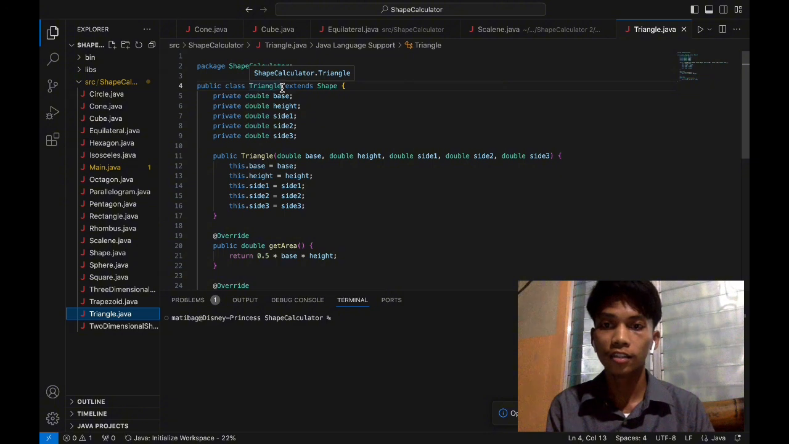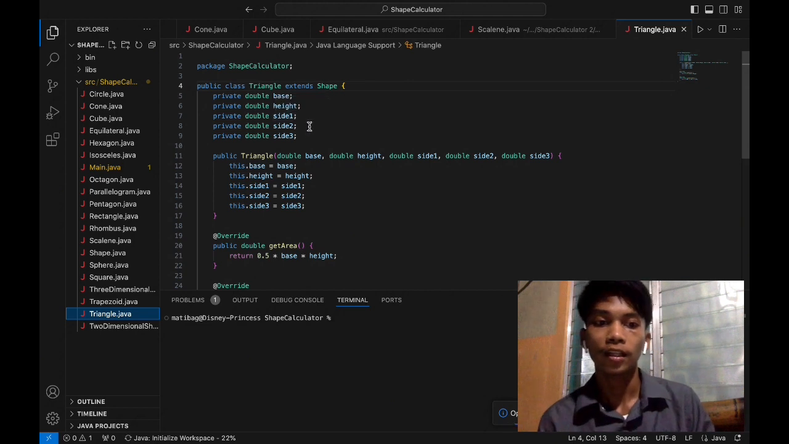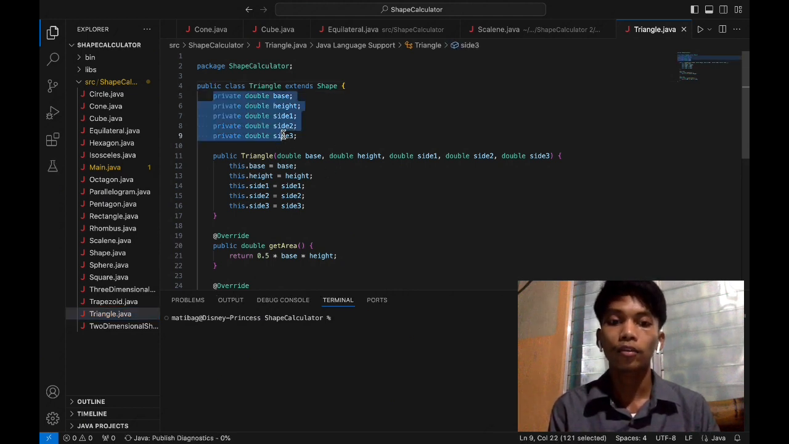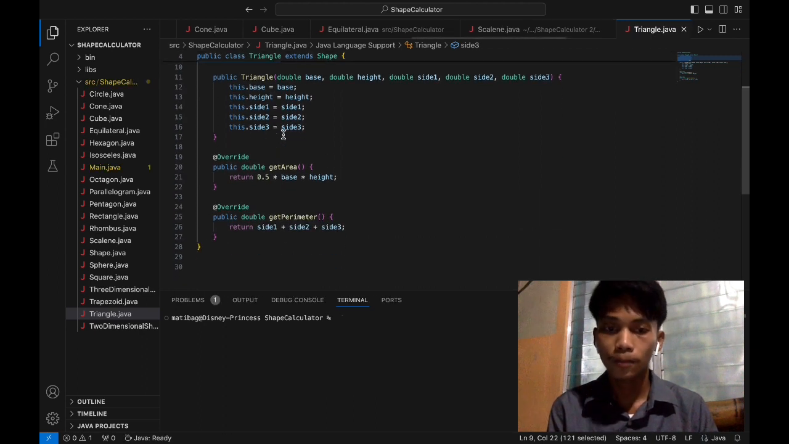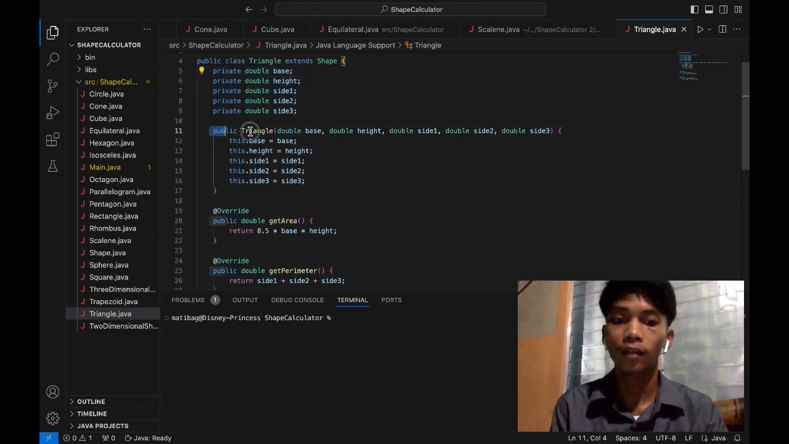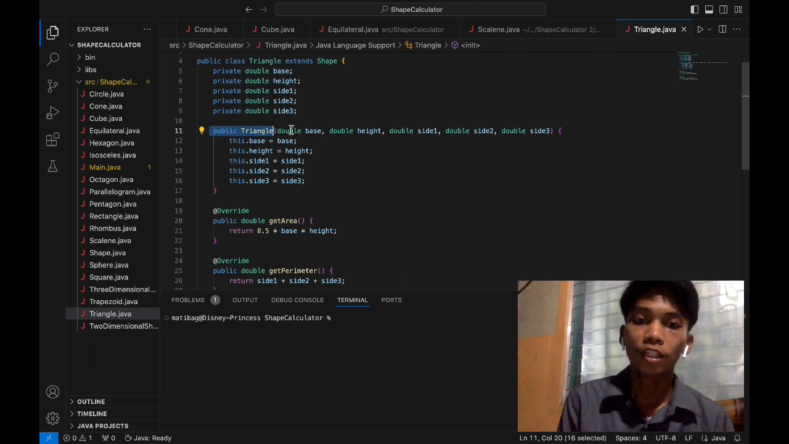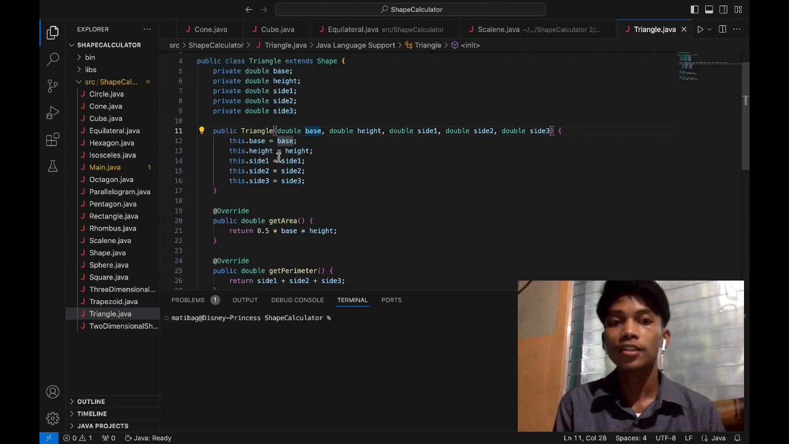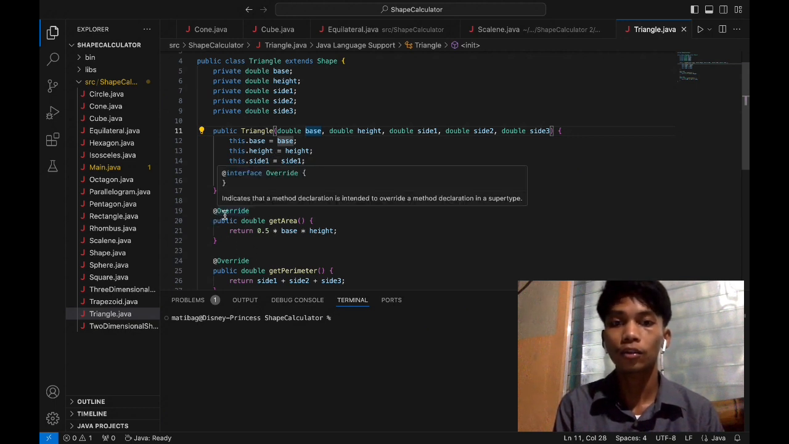This triangle class is an abstract class that extends the shape. It cannot be instantiated on its own and requires a concrete subclass to provide implementation for abstract methods. And we have these private member variables for the dimensions of the triangle. Constructor for the triangle, it initializes the dimensions of the triangle.